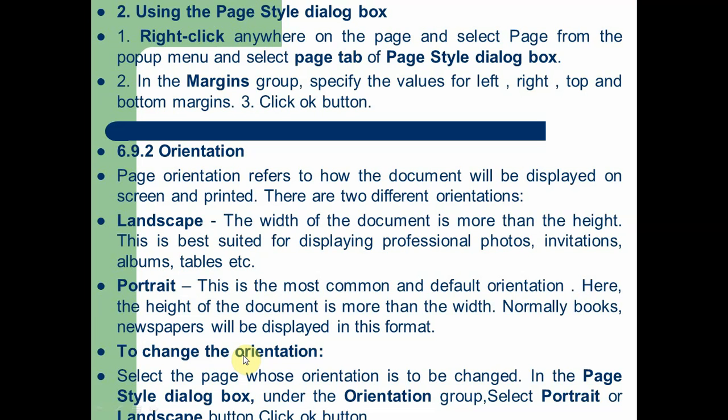What is meant by orientation? Orientation means how the document will be displayed on the screen and printed. There are two types of orientation. One is landscape, another one is portrait. The page size is different from orientation. Page size means the height of the page and the width of the page. But here, we decide how we print the document on that particular page.